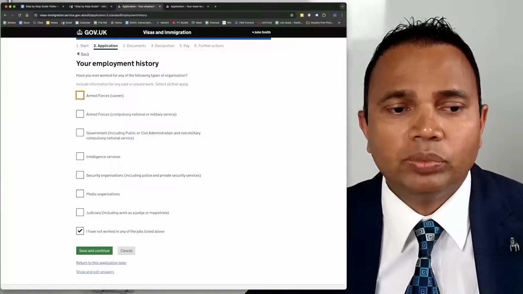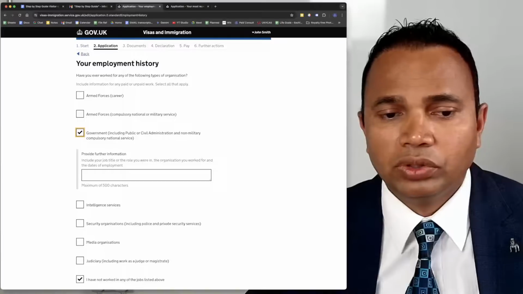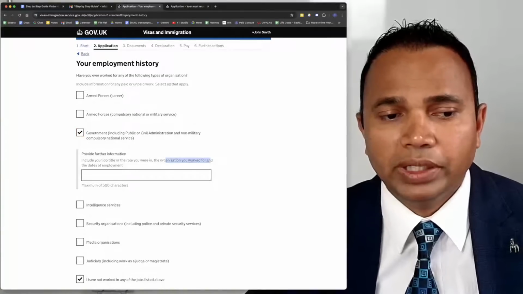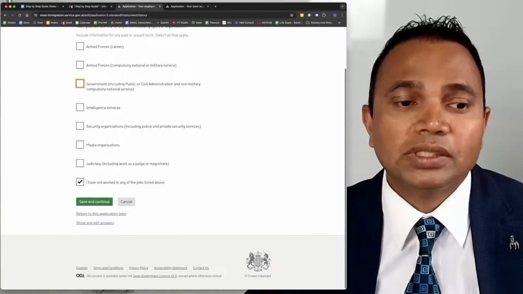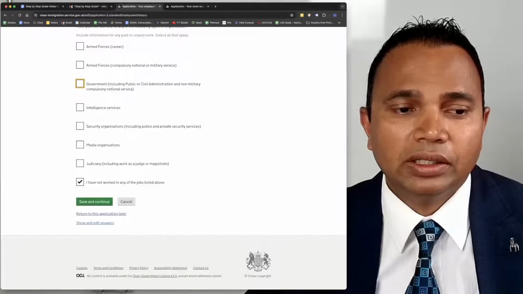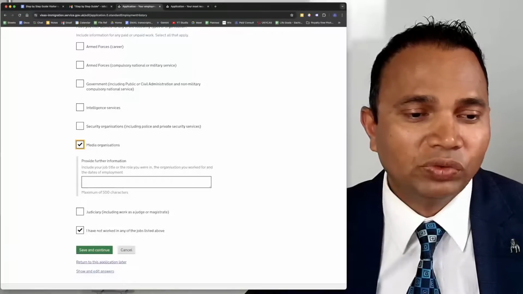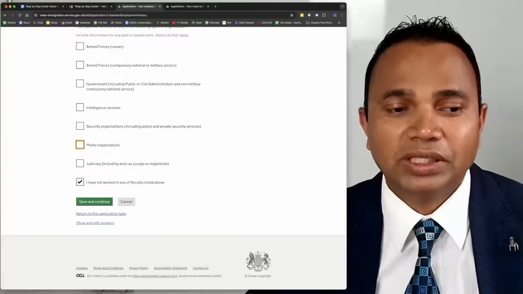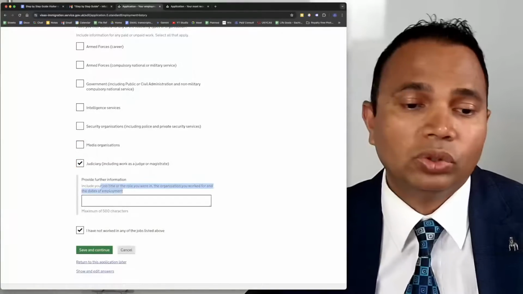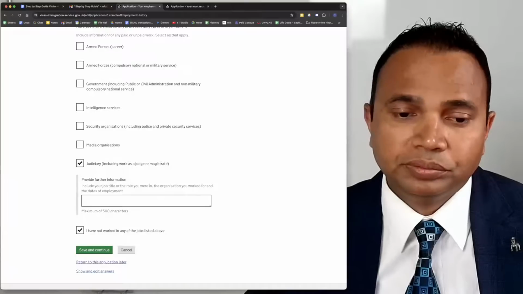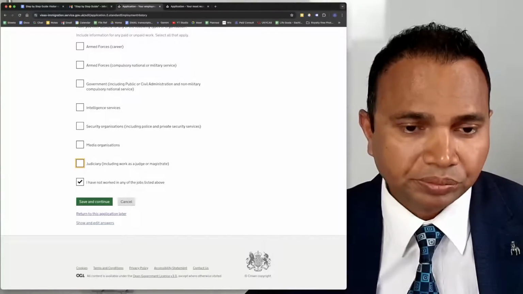Armed forces, government. If you work for the government offices, you fill up further information, whatever role you worked in, dates of employment, job title, everything. For intelligence services, security organizations, police, private, media organizations, say news reporter, anything that you maybe have worked for, judiciary, working as a judge or magistrate. The details remain the same: job title, role, organization you work for, or dates of employment. Or, I have not worked in any of these jobs.